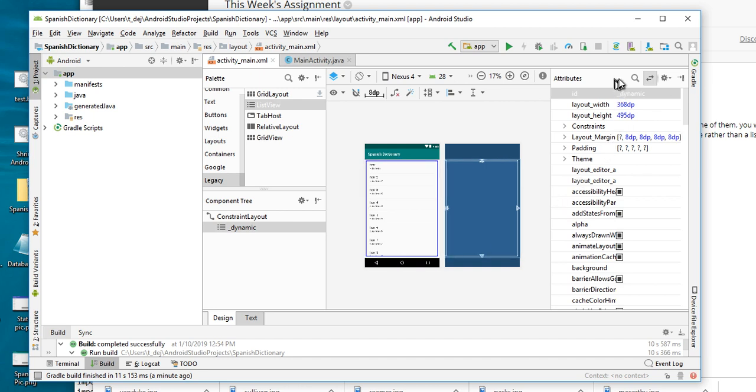And we want to name this. Click right up here. We're going to name that list view. Make sure you get the whole whatever's up there. List and then a capital V-I-E-W like that.